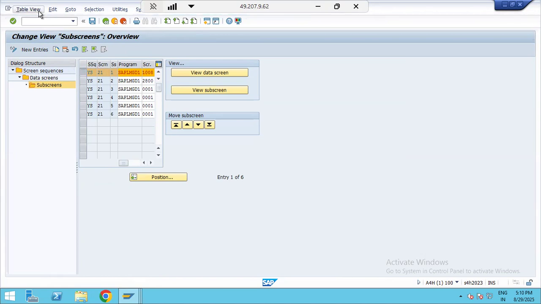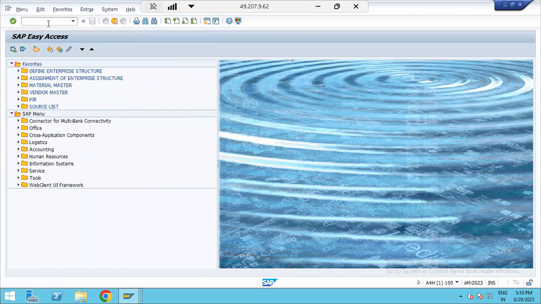Now coming to the next step, we have defined the screen sequence, but what is the order of these screens? We need to define that. For that, the T code is OMT3R.